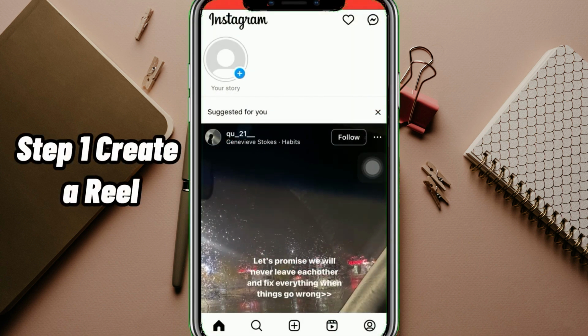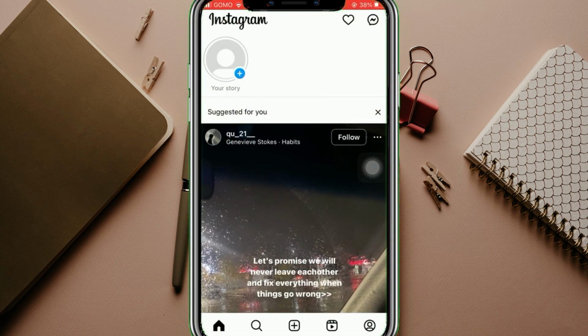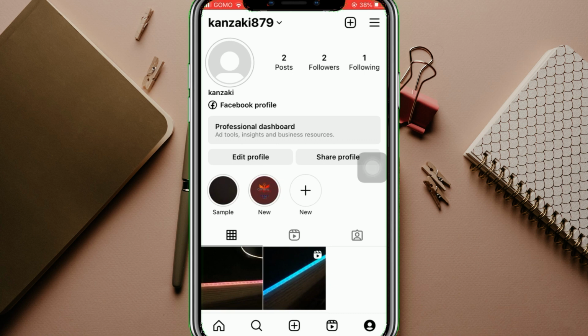Step 1. Create a reel. On Instagram, tap on your profile. Tap the plus sign icon at the upper right next to the menu and select Reel.